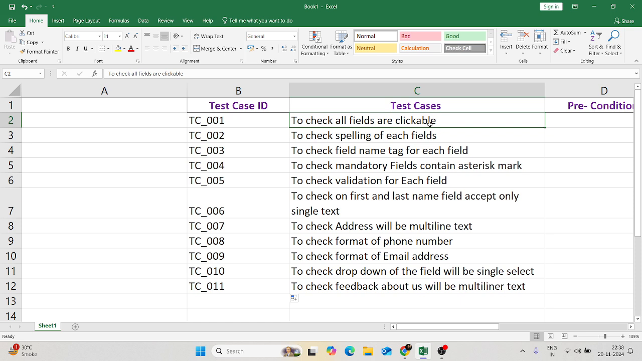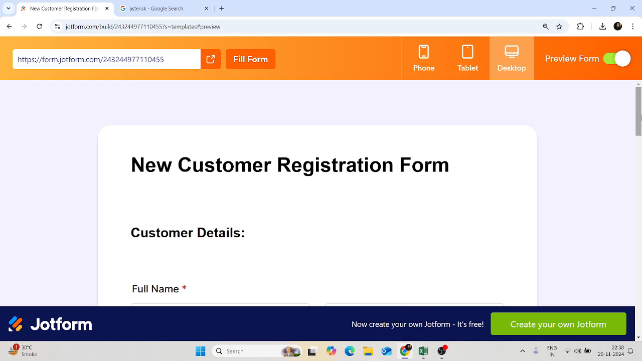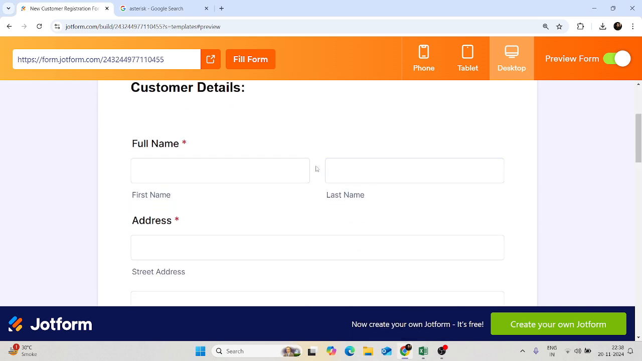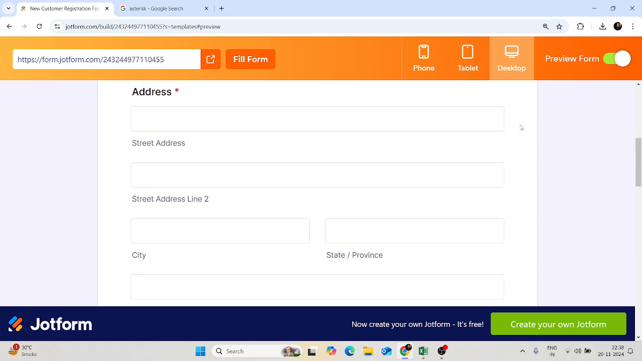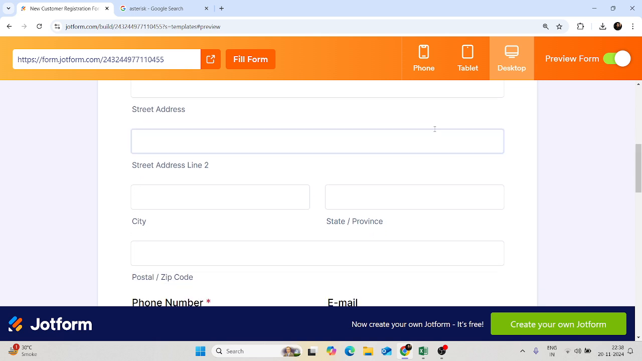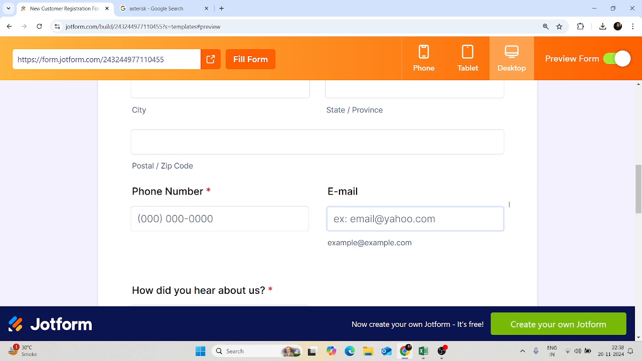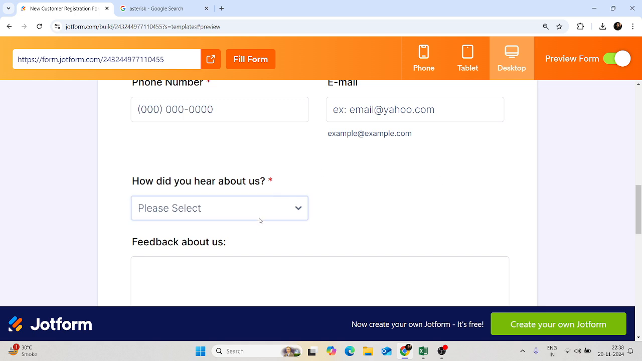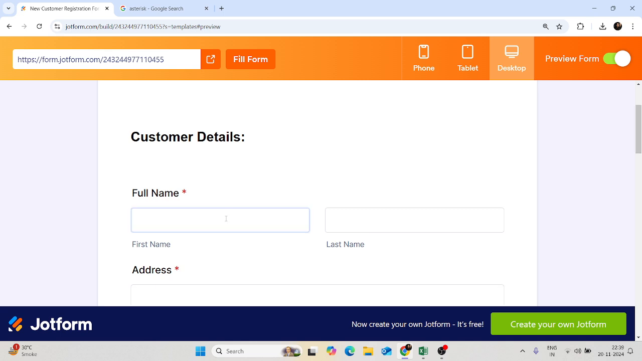Okay. So the first thing is to check all fields are clickable. So in this test case, we need to check whether all fields are clickable or not. Okay, you can see over here, whenever I'm hovering on a particular field, it is getting highlighted. So this is the kind of thing we need to check first while we are testing. We can show you the phone number, the email address, and the feedback field, getting highlighted whenever we are moving our cursor.